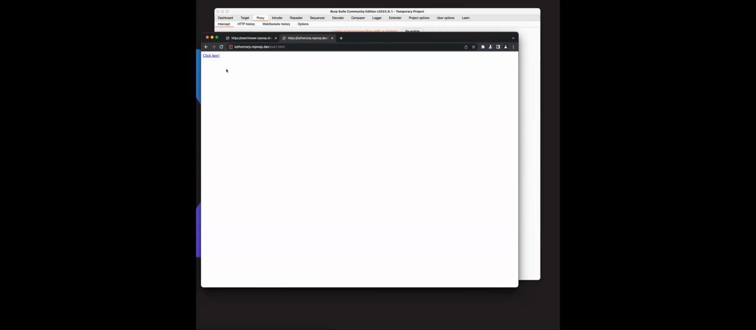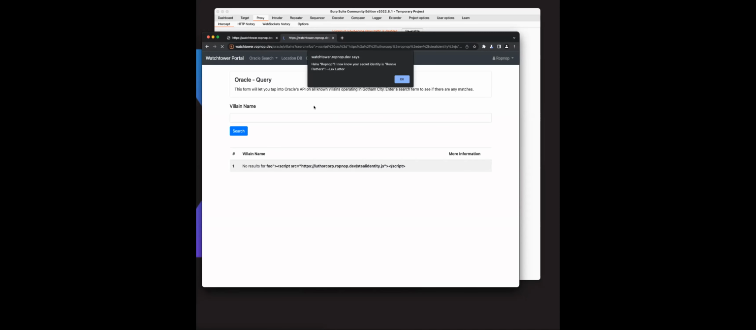In a real attack scenario, this is what would happen. Say someone from Luther Corp sends Batman a link that says, click here. Embedded inside this link is a malicious JavaScript payload that's going to call that Oracle Search API, smuggle Lex Luthor's bad JavaScript into the Watchtower origin, execute it, and then read sensitive data. Let's watch what happens when we click here. We get redirected, and now there's an alert box that says, haha, Ropnop, I now know your secret identity is Ronnie Flathers from Lex Luthor.